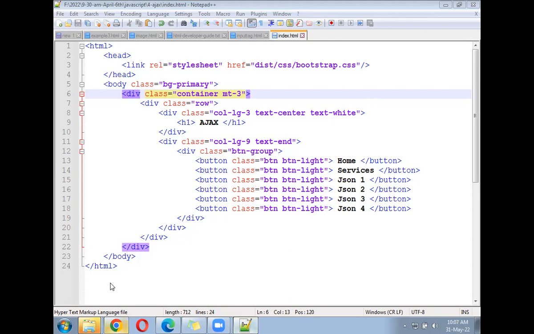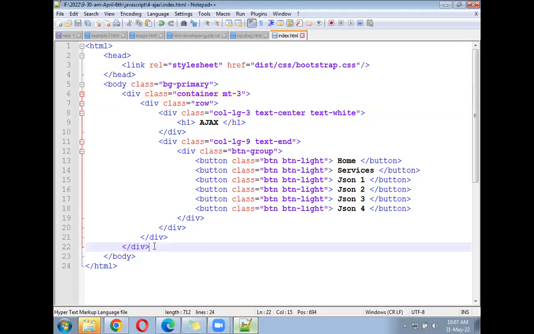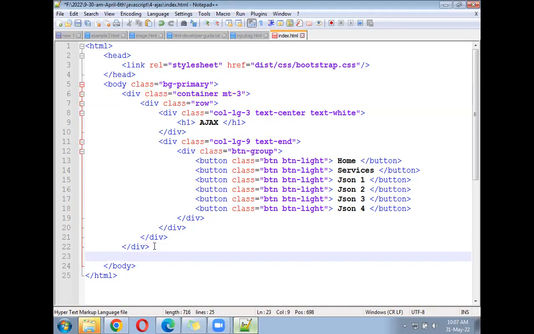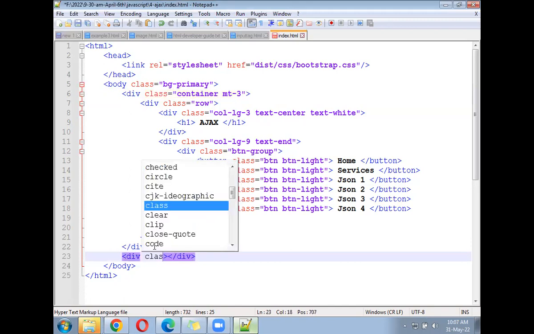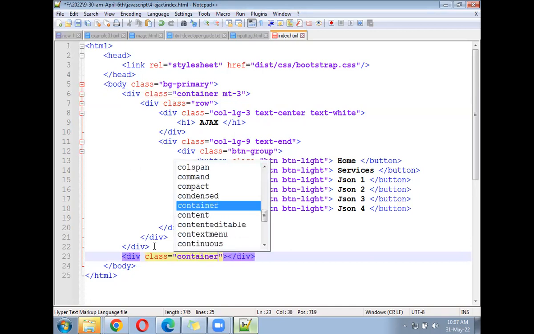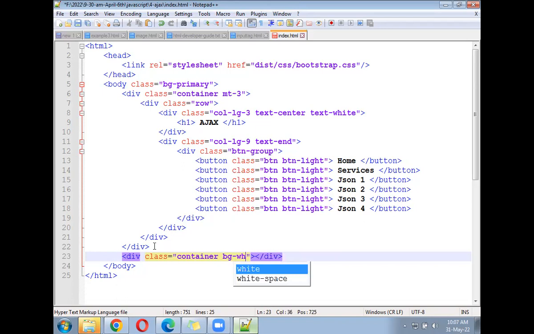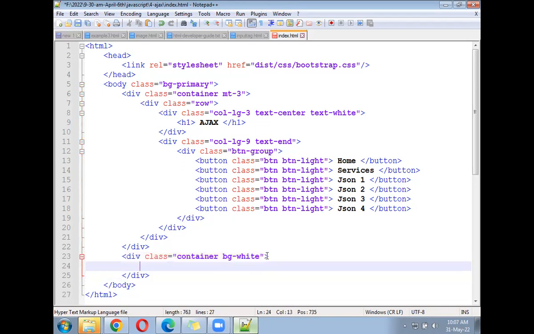Okay, so hope ready. Page looks like this. Come inside now. After this container, create another container, class equal to container bg-white, and inside that we will be doing something.